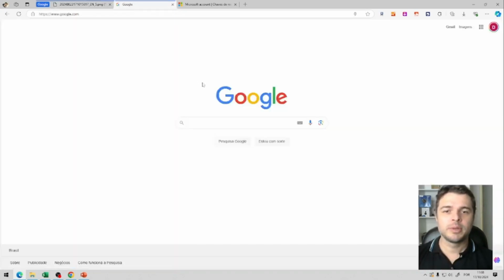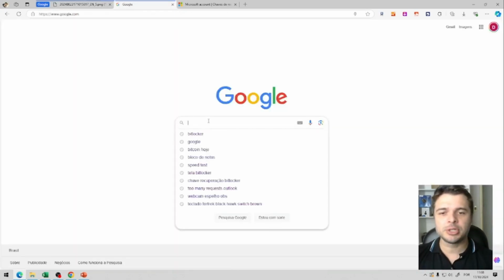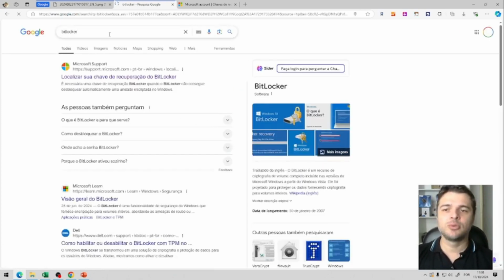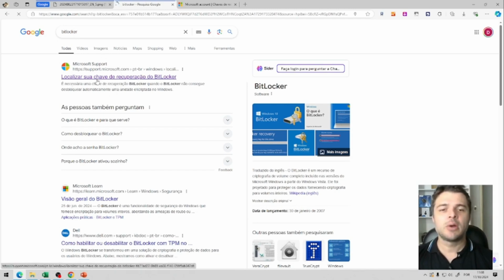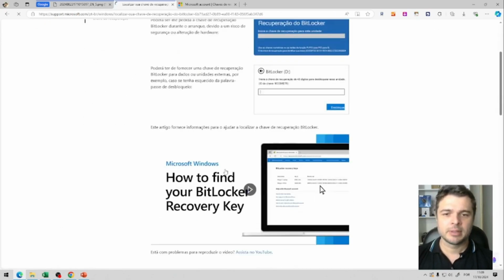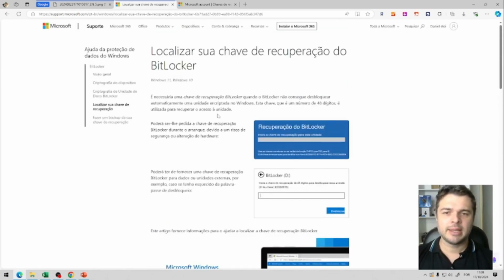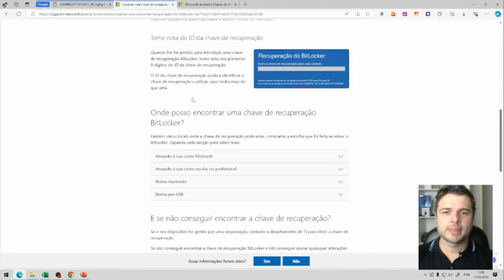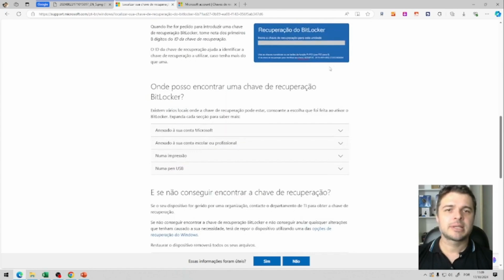First step is to go to Google and type BitLocker. I typed here in Google BitLocker. The first link it gave me is the Microsoft link, which explains what this key is. And there are some solutions for us, so I'm going to go to that link. It has some explanations and everything. I'm not going to stick to that, okay?